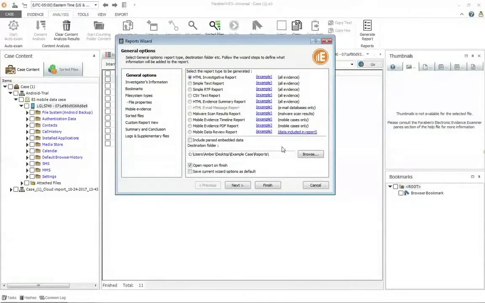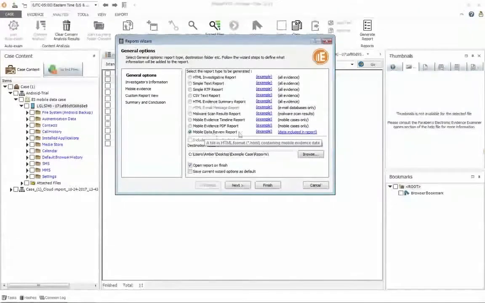I'm going to actually choose to do my favorite report. I refer to it in slang as the kick-ass report, because it is such a great report, especially with mobiles, because that's what it's designed for. So I'm going to choose the mobile data review report, or the kick-ass report, and I'm going to then select my different options. I have an option to open the report when I'm finished.